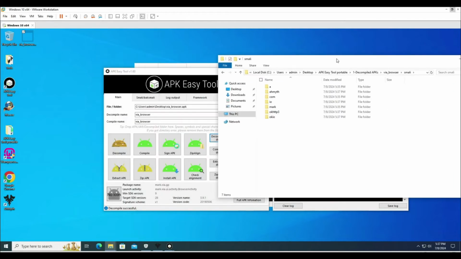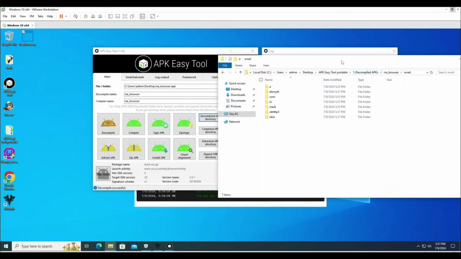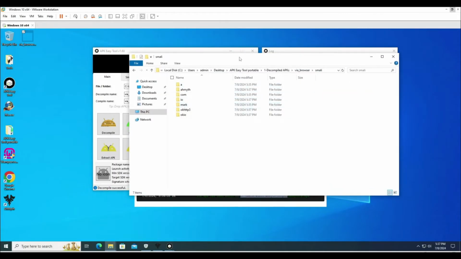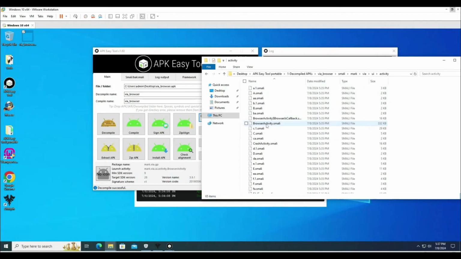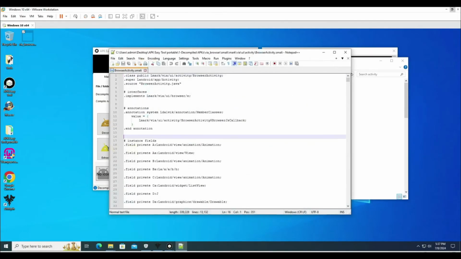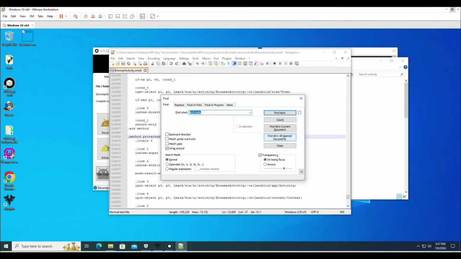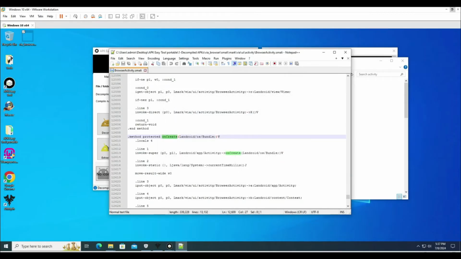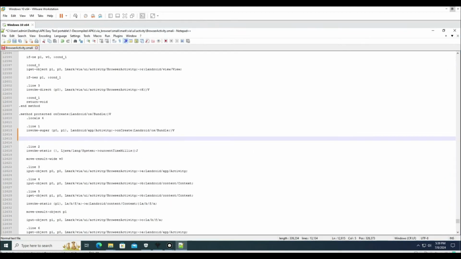Just to show you, over here, this is the location of the main activity. We're going to navigate into that folder, the mark via UI activity. There you have it, BrowserActivity.smali. We're going to edit this and I'm going to search for onCreate. Just type with me onCreate and find next. I'm going to close. And just below that, as you can see, invoke-super. Just below that, we're going to paste code in that line.